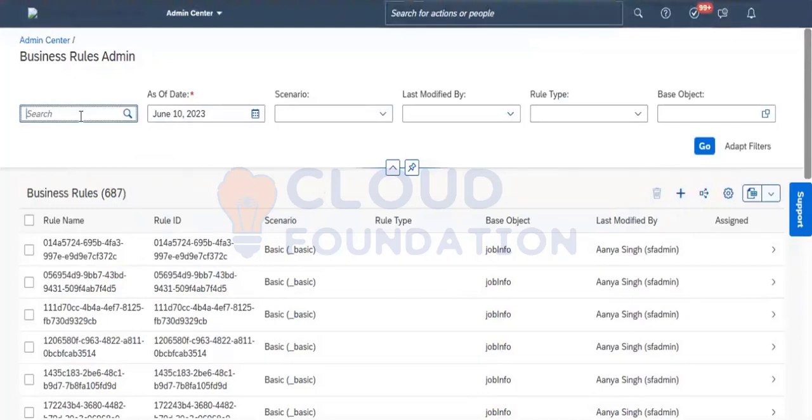Now if you want to search for a particular rule, and you know the name, you can go and search in the business rule field by putting the rule name here. That is also possible, as on date.